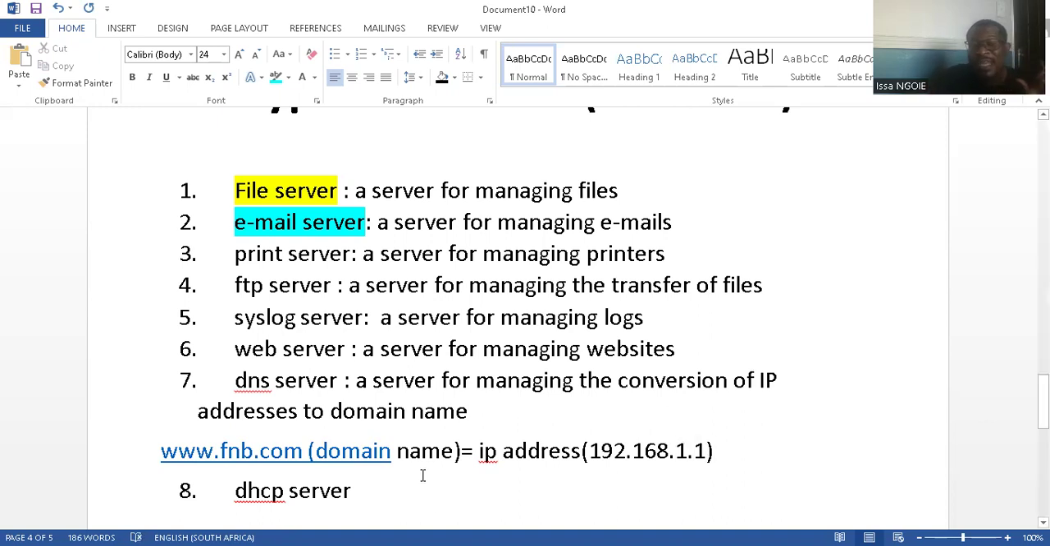So when you see a website, normally those websites are IP addresses. But because human beings cannot memorize numbers, they cannot memorize IP addresses, that's why they came up with what? Domain names, because it's easy. Now the server that will map domain names to IPs is called a DNS server, right?